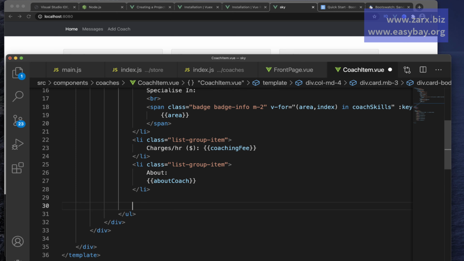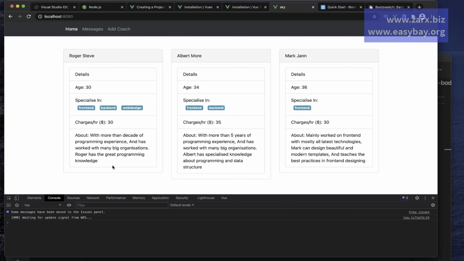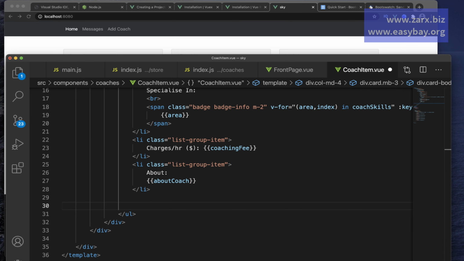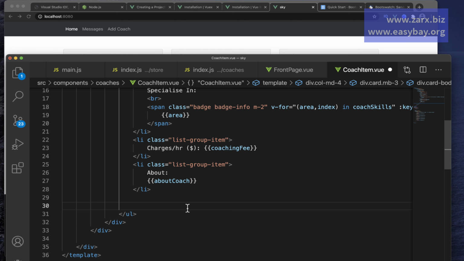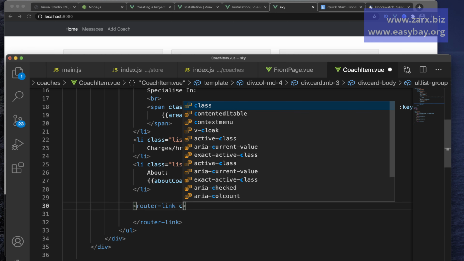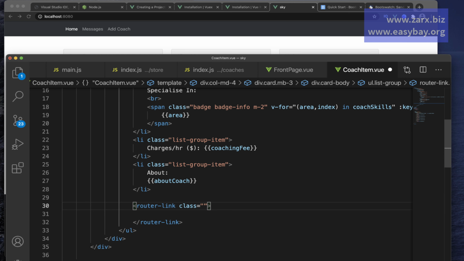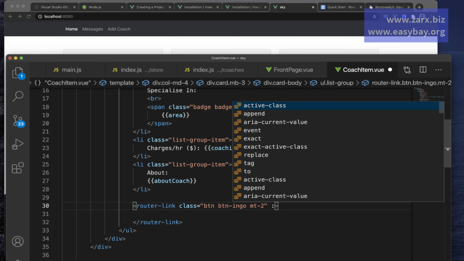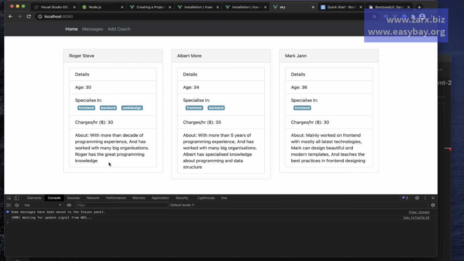Now we're going to work on each coach, so we want to add a router link here. I want it inside here at the bottom where a user can click and go to the each coach detail page. So here I say router-link, and here we need to pass the class of button, which is a bootstrap class again: btn btn-info and margin top 2. So if I click on this coach Rogers, it should take me to the Rogers detail on the single page, or if I click on Albert, then Albert detail.